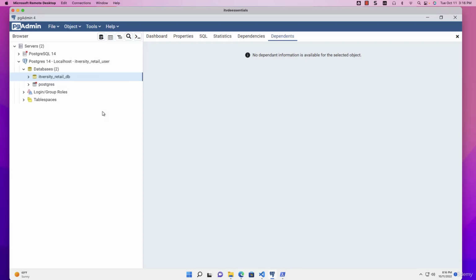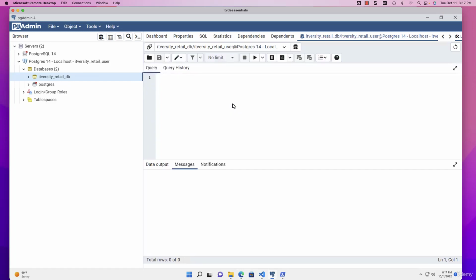As part of the previous lecture, we have registered a new connection with the newly created application database and user. Now it is time for us to execute the scripts to create tables and also load data into the tables. First, we need to make sure we start with the query tool. Once we click on query tool here, we should be able to click on this to open the file.